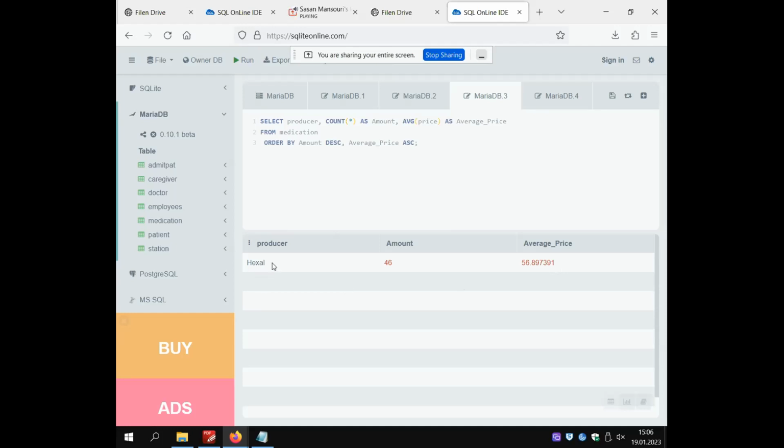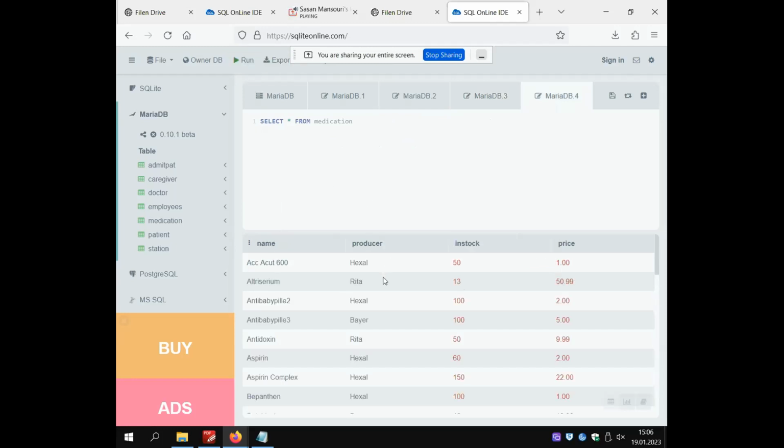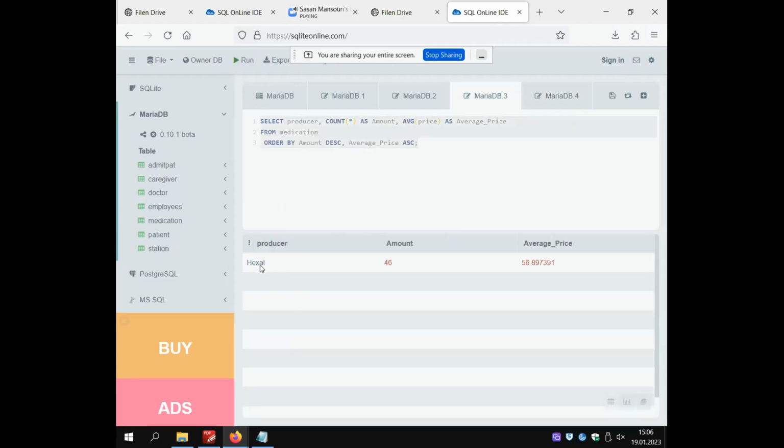We have here producer Hexal because the first output here is Hexal. If there was another producer first, then we would have that one here. So this doesn't mean anything.